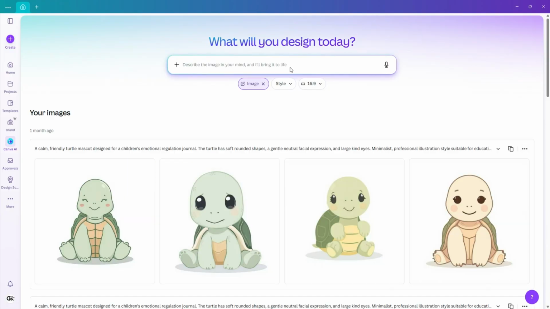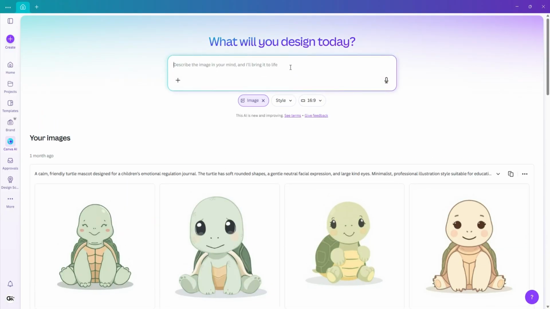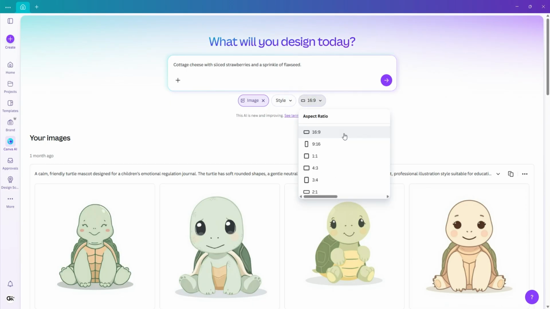In the prompt box, I'm going to type exactly what I want to see. Cottage cheese with sliced strawberries and a sprinkle of flaxseed. Before generating, I want to adjust my settings. I'll click on the aspect ratio button and change it from 16:9 to a vertical 9:16 format.